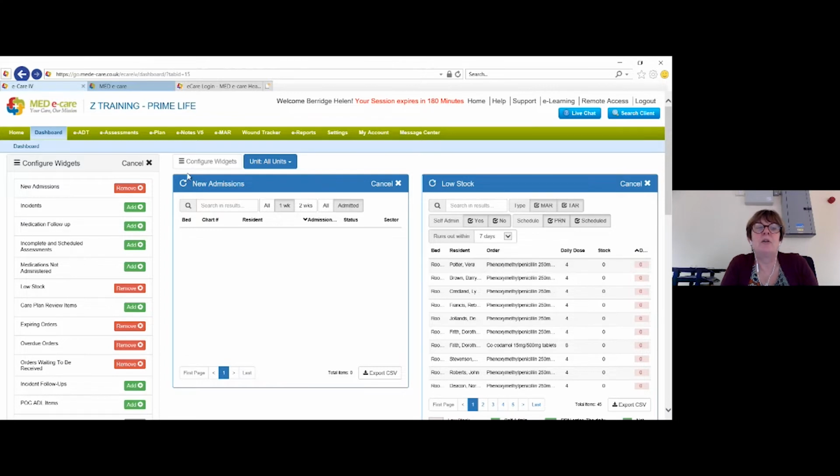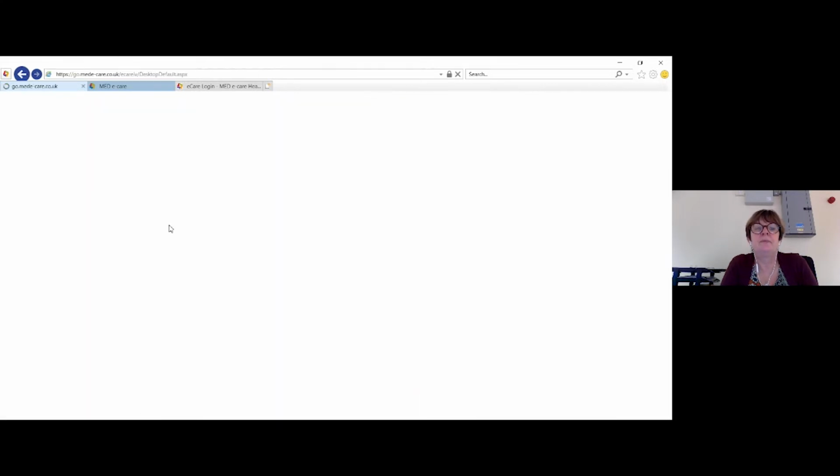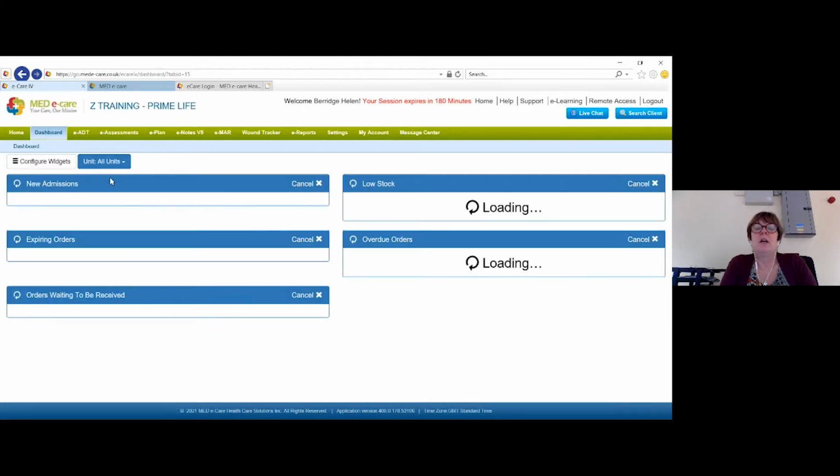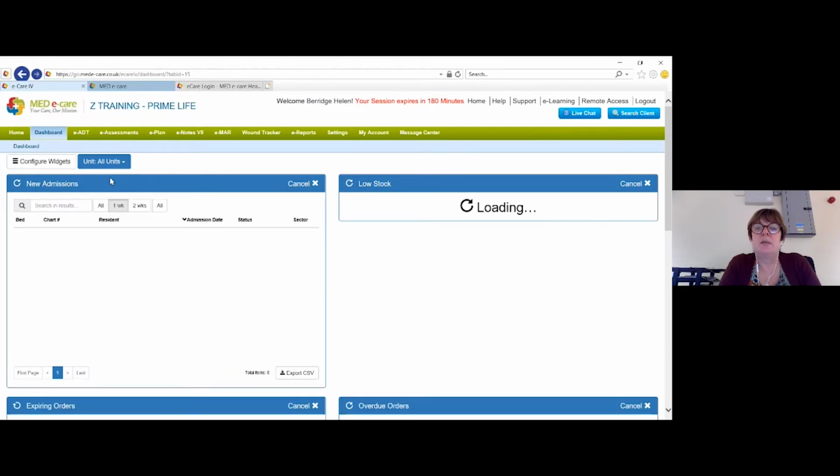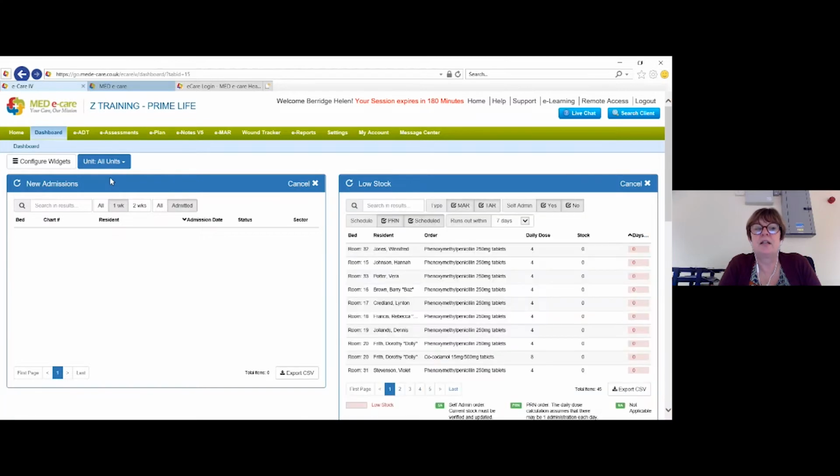So we've now gone onto our home page. We've now configured our widgets on our dashboard. And once, as I said before, once we've done this, this will always be set up for us, but it's important that new members of the team always configure their dashboard.